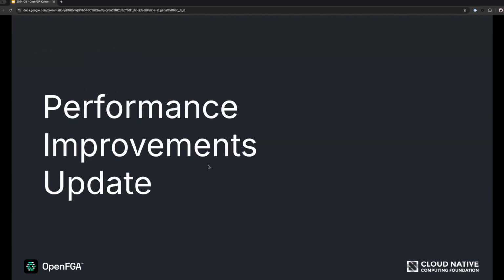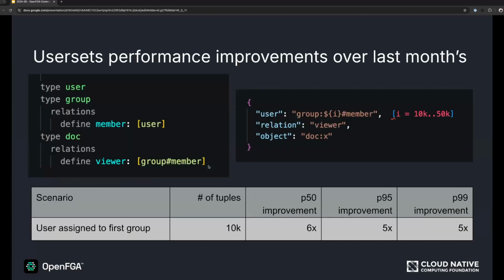So let's talk about these performance improvements, because I mentioned we shipped some in the latest version of OpenFGA. But Andres, you might have some more details on what we actually did improvement-wise. Yeah. So in the last meeting, we reported a few improvements. I'm not going to repeat them this time again, so you can look at them in the slides from the previous meeting that are in the agenda.